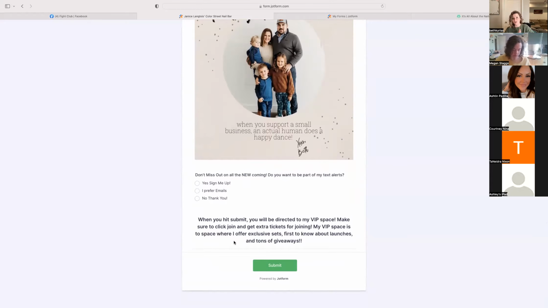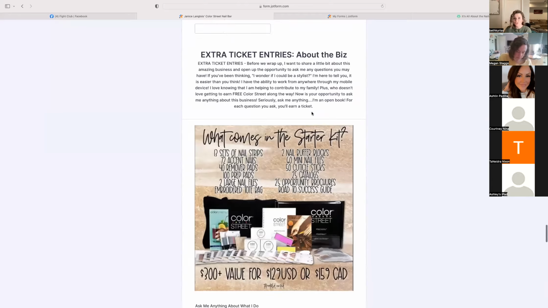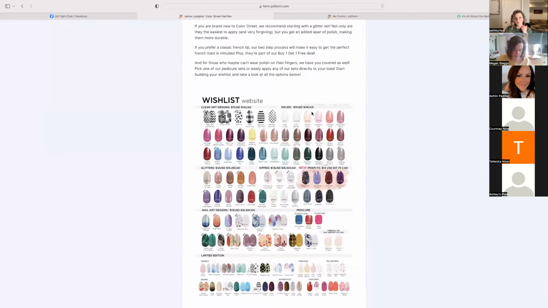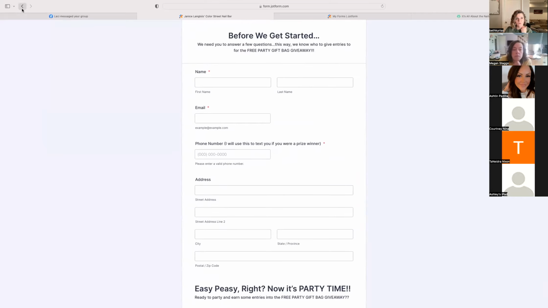Here's what I love about this Jotform. When they hit submit, they are going to be directed right to your VIP space. As soon as they click this button, and I even put on there, you're going to get directed to my VIP group, and you'll be entered for extra prizes or whatever. You can put whatever there. So once they hit submit, they are then going to be able to go right to your VIP group.